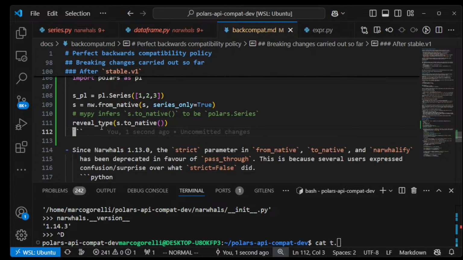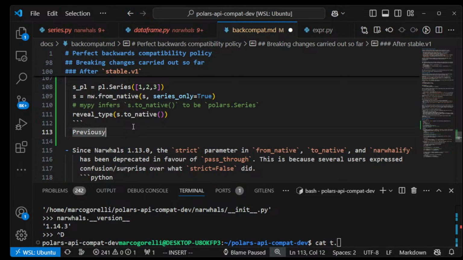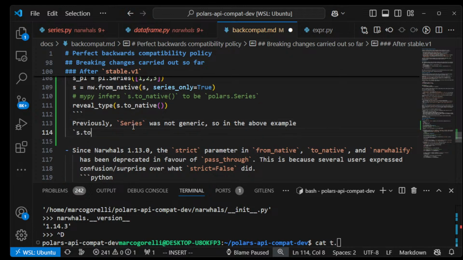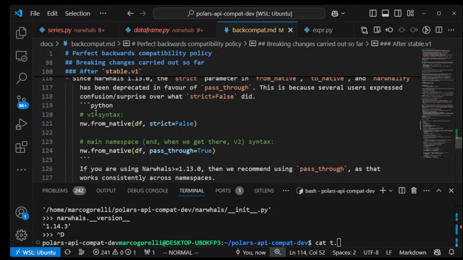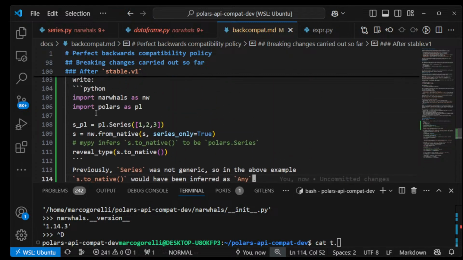Okay. So previously, Series was not generic. So in the above example, s.to_native would have been inferred as Any. Cool.